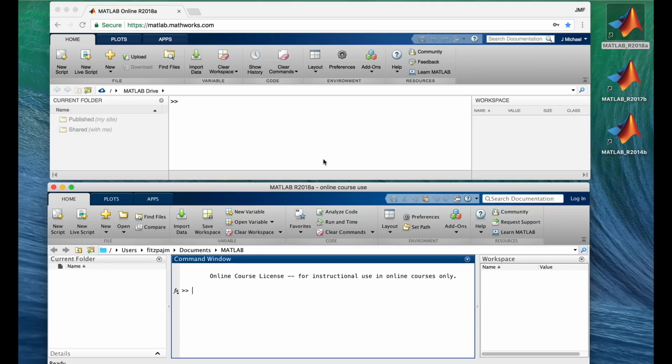Inside each of these two MATLAB GUIs, we see three sub-windows. The current folder over here on the left in each of them, the workspace over on the right, and the command window in the middle, which is labeled down here in the installed version, but is not labeled up here in MATLAB Online for some reason. You can see that the three-column layout is the default for the installed version, and I like that arrangement. But you can move things around a bit.